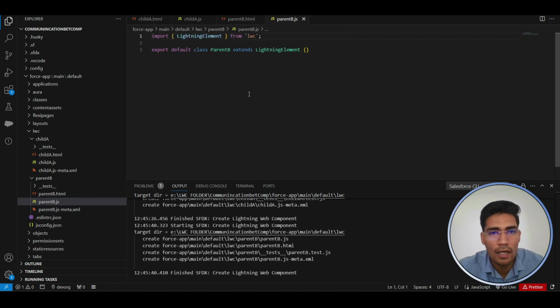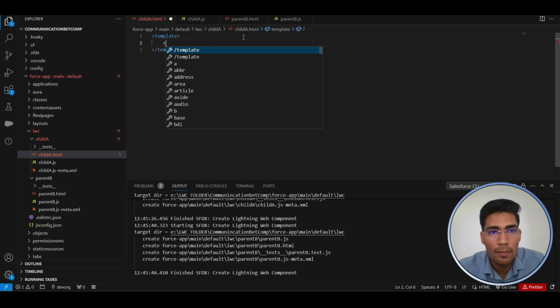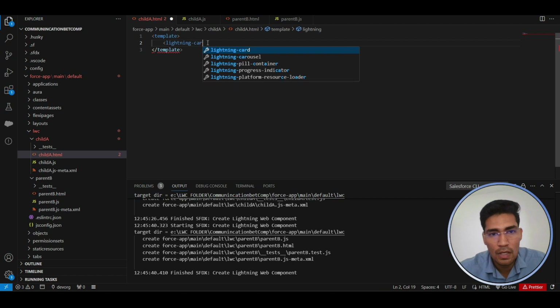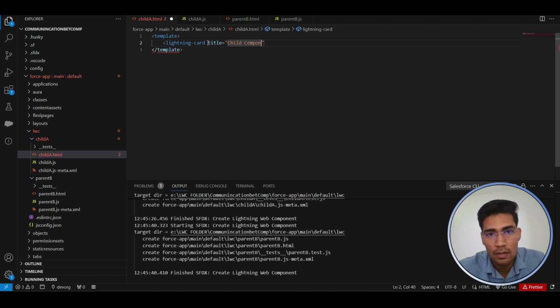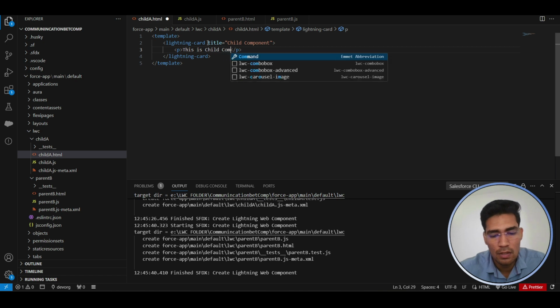So here we will start our parent to child communication. For that, first of all I'll create one lightning card in the child component, and I'll also create the parent component. First I'll show this to you. We will take a lightning card, which is a library given by Salesforce, and we'll take the attribute title. We'll give the name as child component, and here we'll add a paragraph saying this is child component.